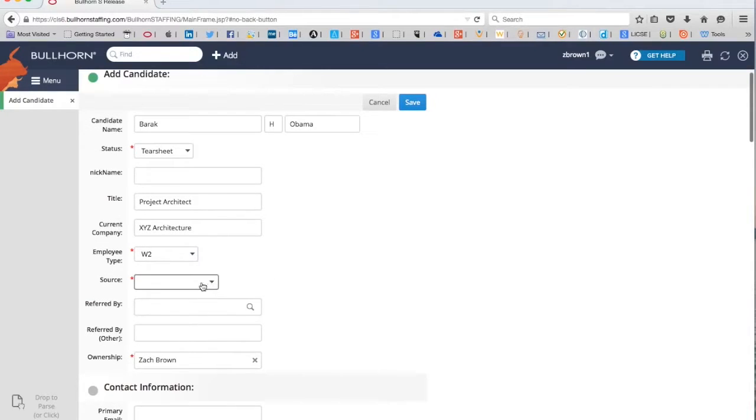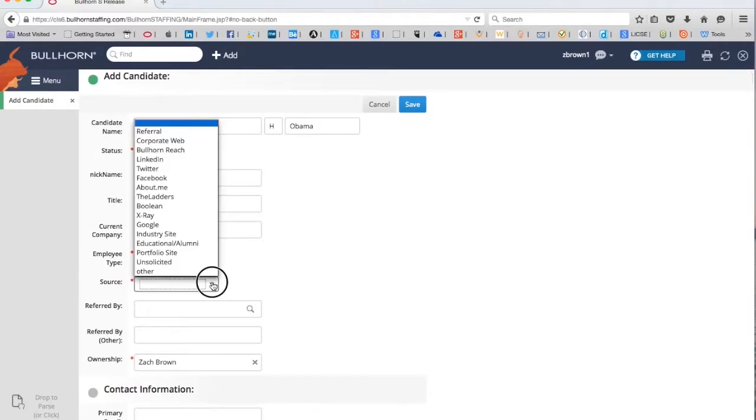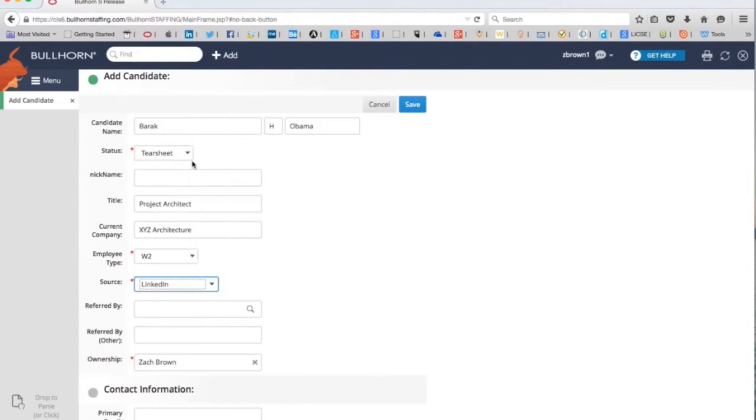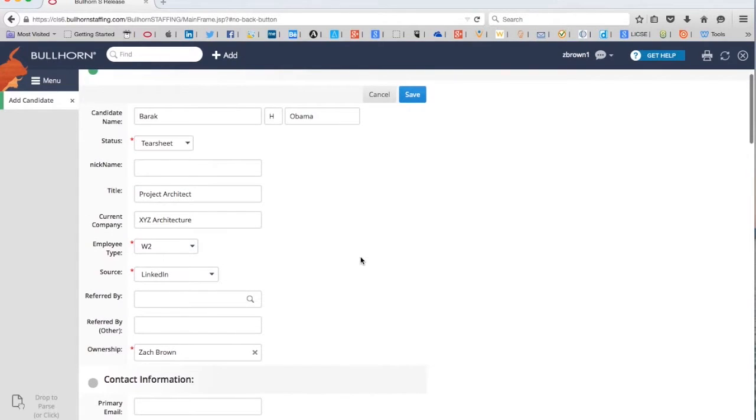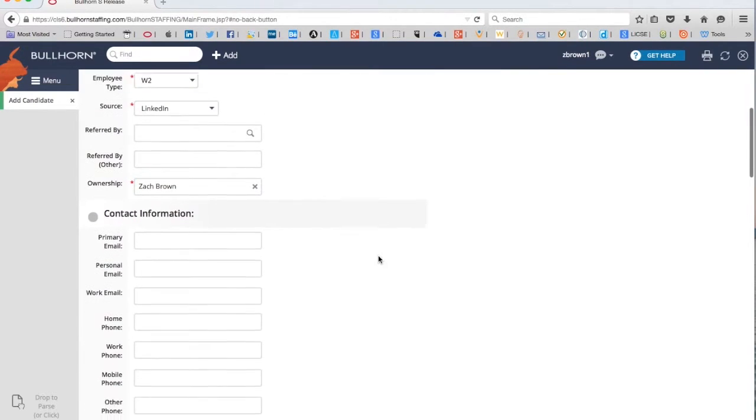The next space you need to fill in is the source. Where did we find this candidate? There's a lot of different options here. Oftentimes we will find them through different types of searches. This time we found them on LinkedIn. So go ahead and put LinkedIn there. Then we move down to the contact information section.